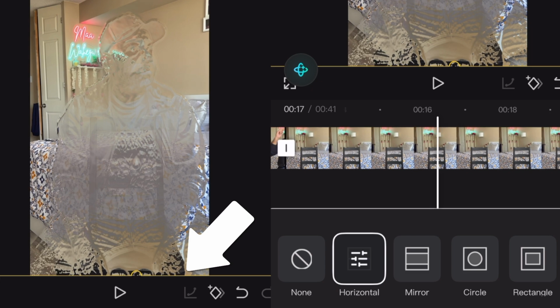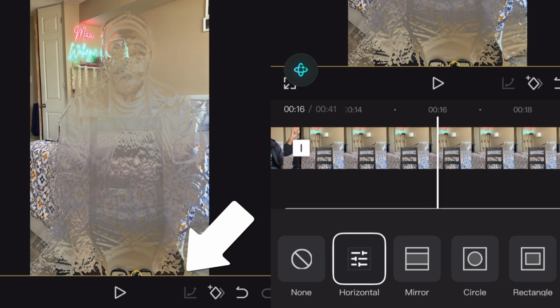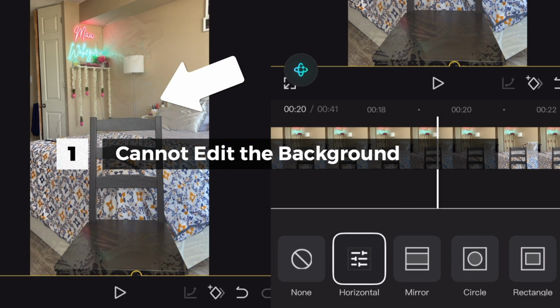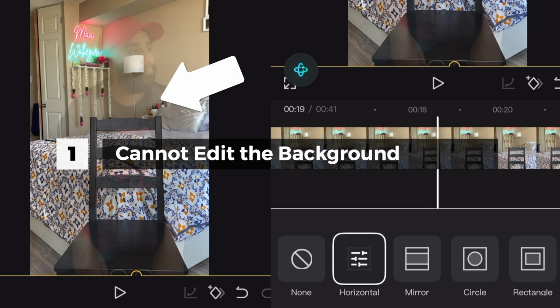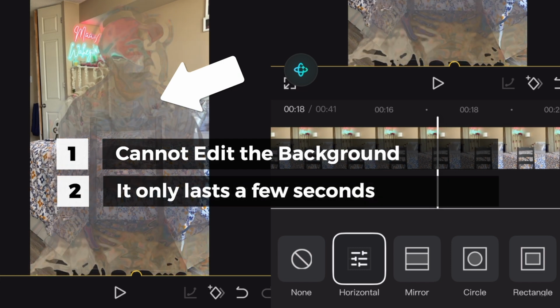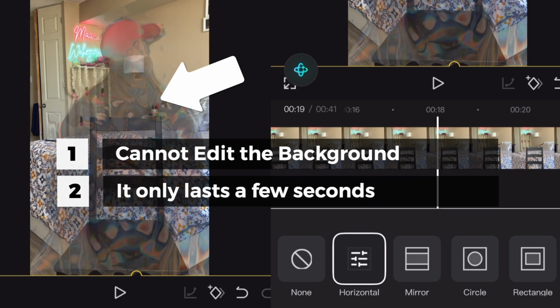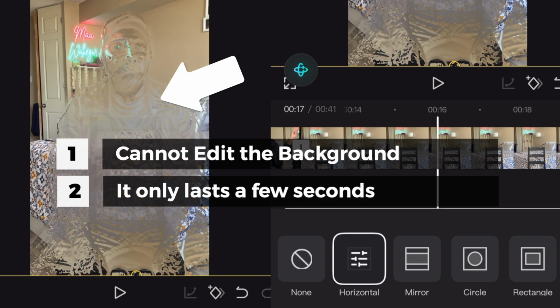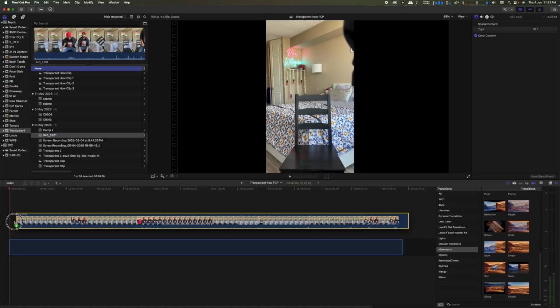Now let's talk about what CapCut can do here. The first one, you can see it doesn't apply distortion to the background. Second one is you cannot control the intensity or how long the effect stays. It's on a timer with a start and an end point. So you have to work around that restriction. Now let's move on to FCP.